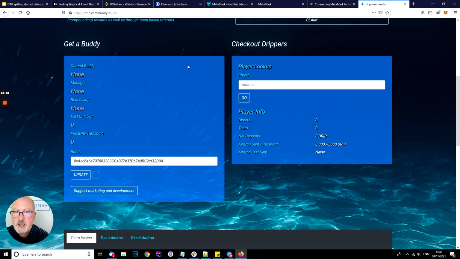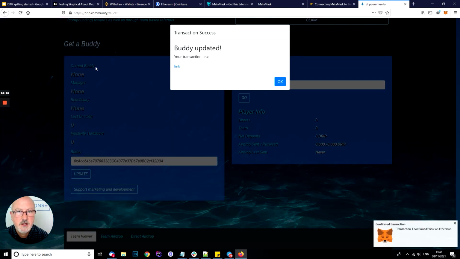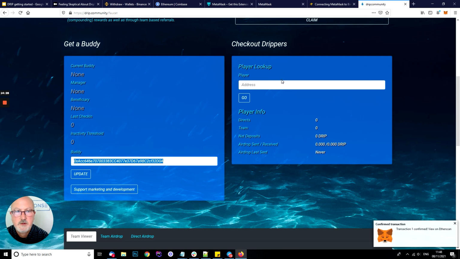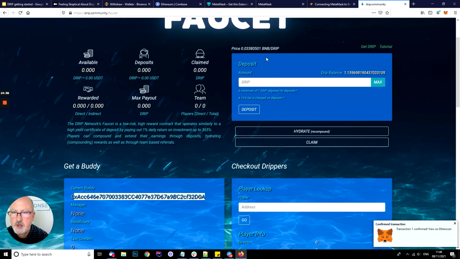So once this has completed, we should get a pop-up confirmation, and you should see the current buddy change to my buddy ID, this one here. There we go. Just give this a couple of seconds to update. There. Alright, so now you can deposit your drip into the Faucet.